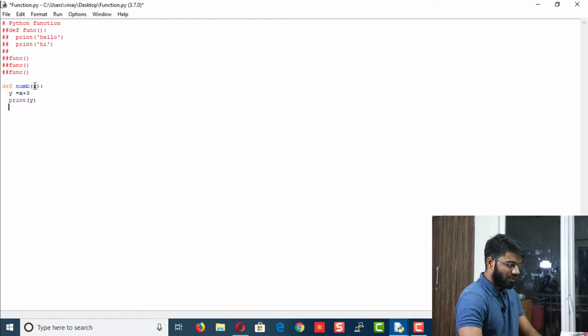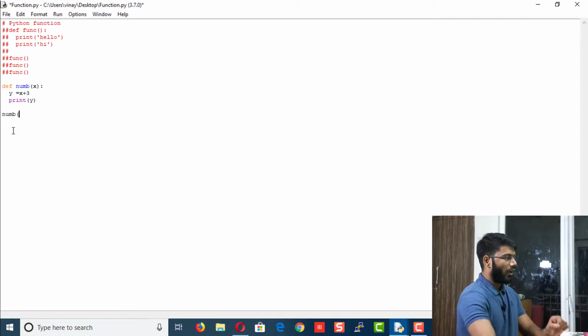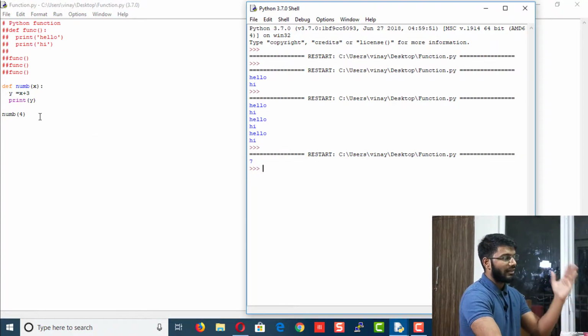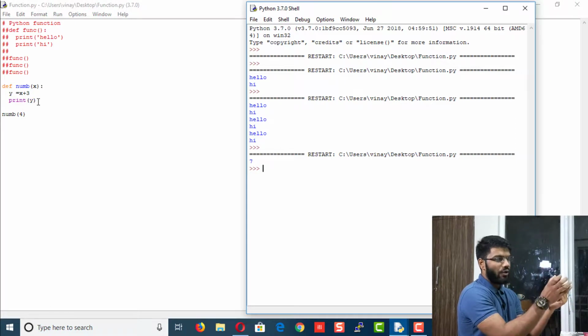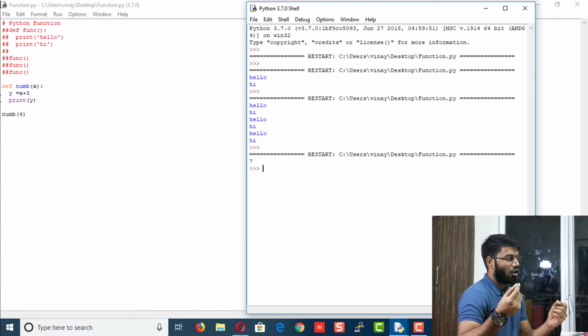So if I run it, we have to call the function called num. Within these open and close parentheses, we need to put the value of that argument. So let's say 4. If I run it, it's going to output 7 because 4 is added to 3, and the whole output is stored in a variable called y, and then we output it. This way we create a function using a single argument.